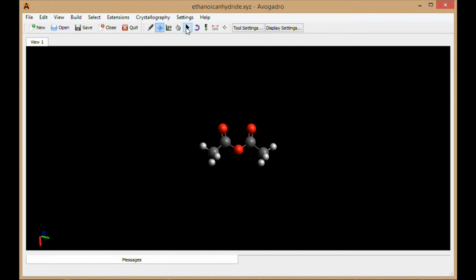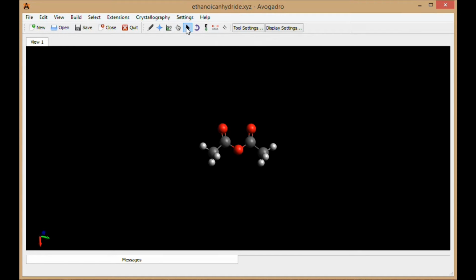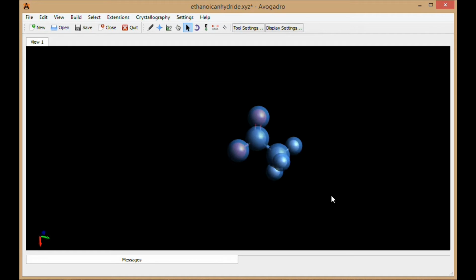I can also get rid of atoms by clicking on the selection tool here. So I'll left-click on that, and then highlight whatever parts of the molecule I want to highlight and select delete, and it deletes those parts of the molecule. I could do that for the entire molecule and delete it all if I wanted to.